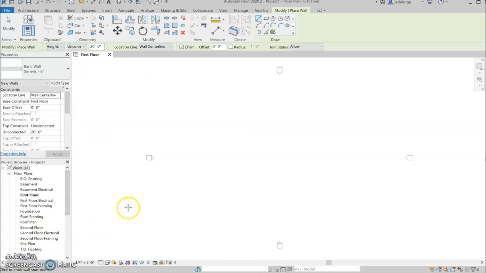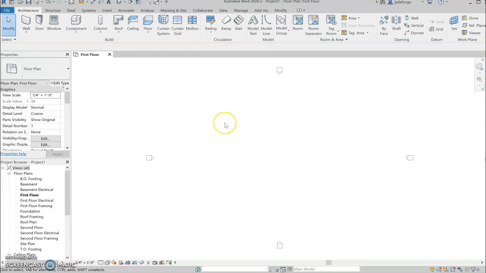So one of the first things that we should do, I'm going to get out of this wall command here. See how it's green up top here? Modify place wall. That means I'm in a command, so I'm just going to hit escape, or cancel. Right, I just did a right click on my mouse and did a cancel there.